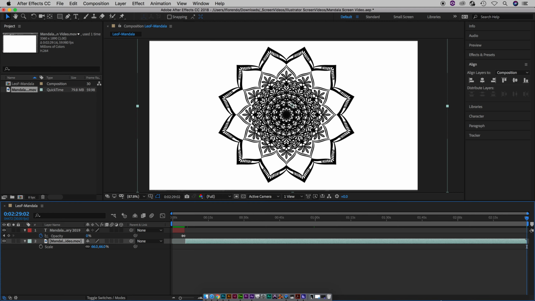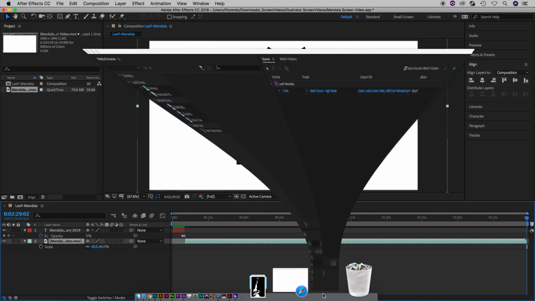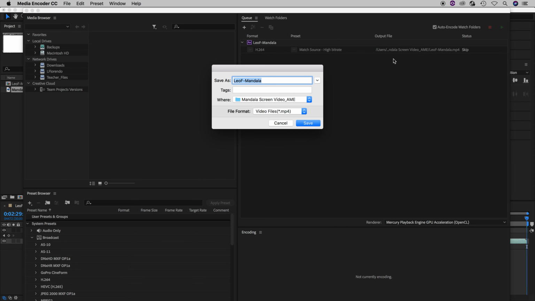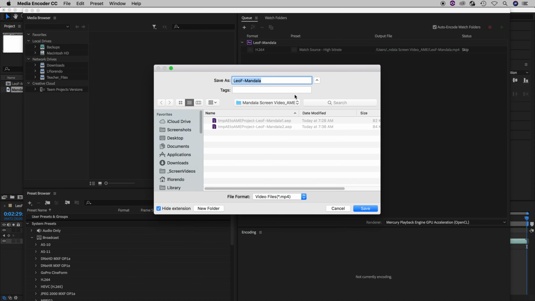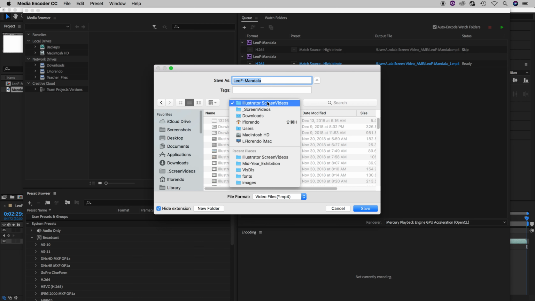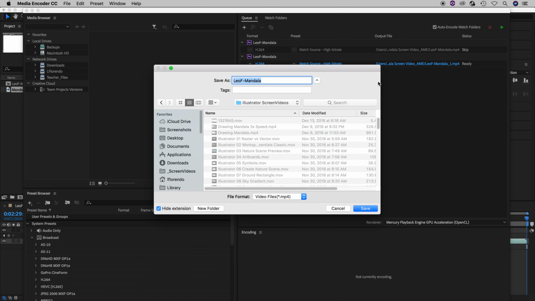Okay, so then you're going to go composition, add to Adobe Media Encoder render queue like this, and it will launch Adobe Media Encoder, something like so. Here it is, and then you're just going to render it. So make sure you know where it's going, right? So you're here, and I would put it in the same spot as all the other ones that you create. All right, wherever that is.